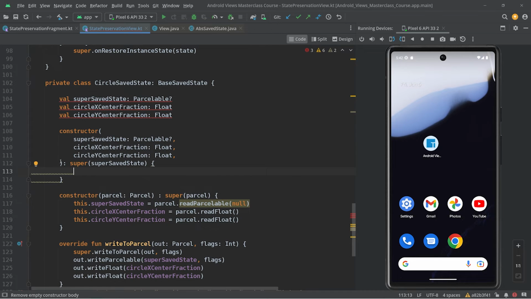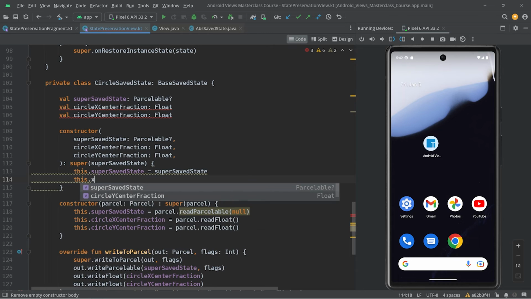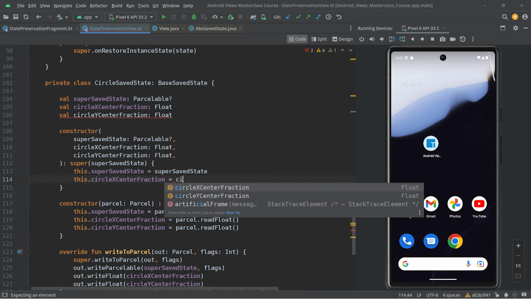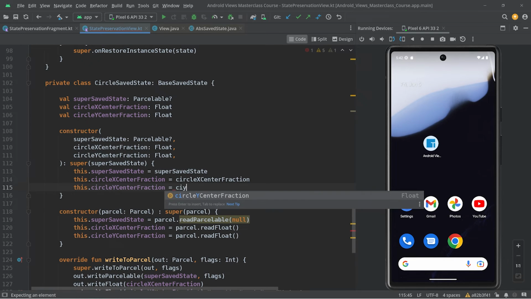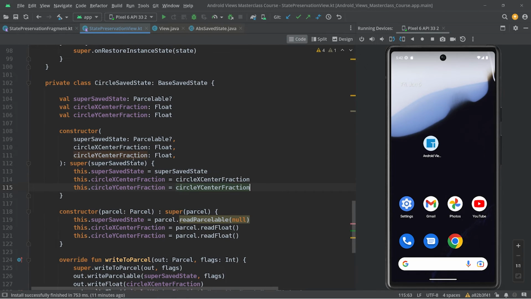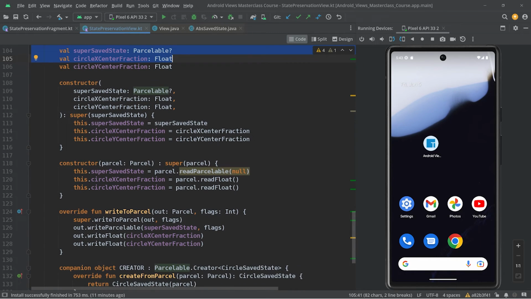So here we just call this super and we say, hey, that's your parcelable object, do with it whatever you want. But now we have our own 3 properties which we want to initialize. So just like that, this x equals that circle x, and then this y equals circle y. All right, and now we have our class, which is not a data class anymore. It has 3 properties and it has 2 constructors.